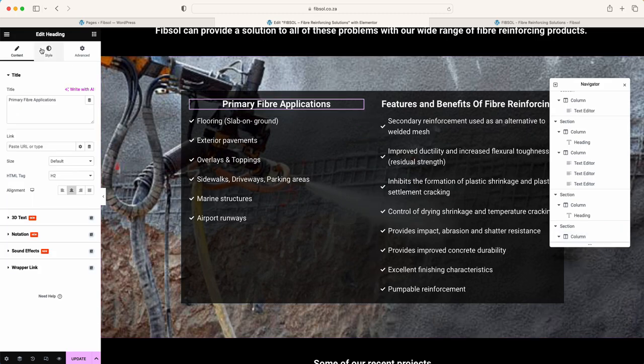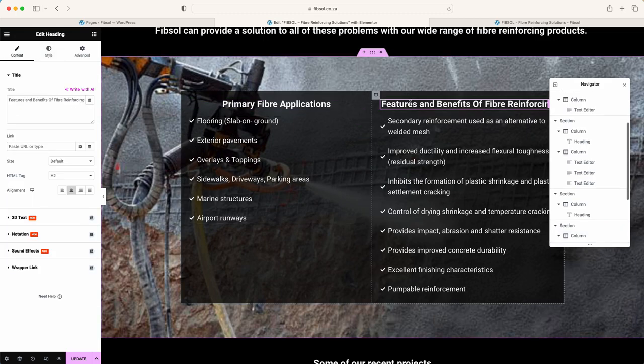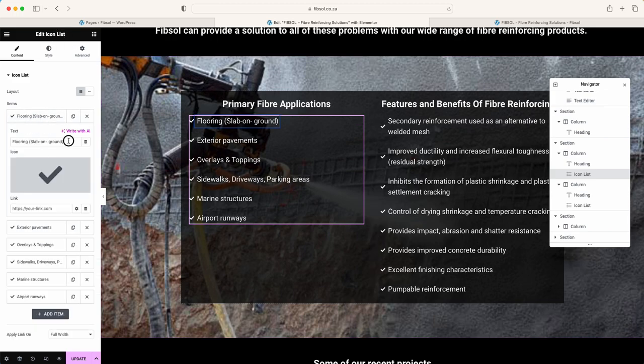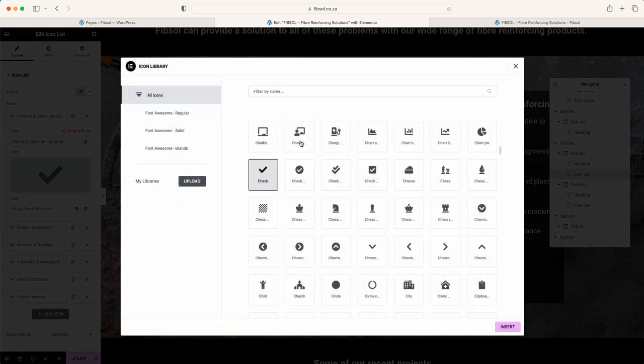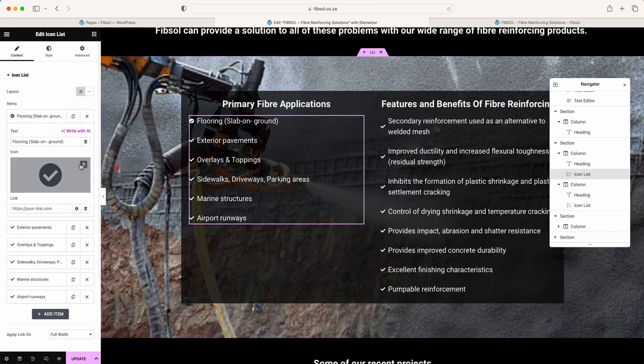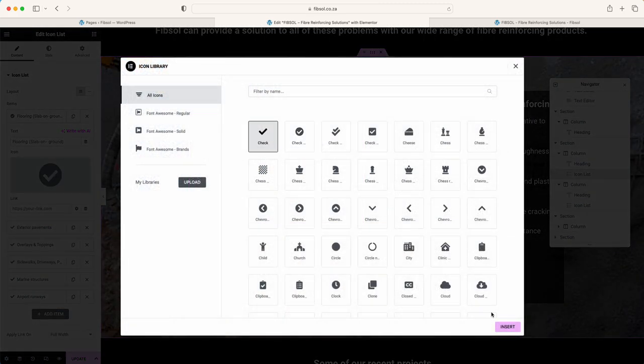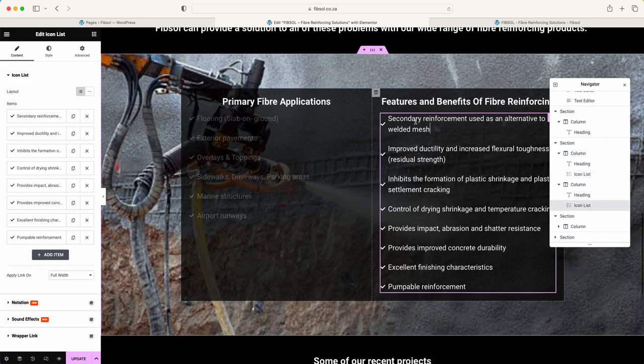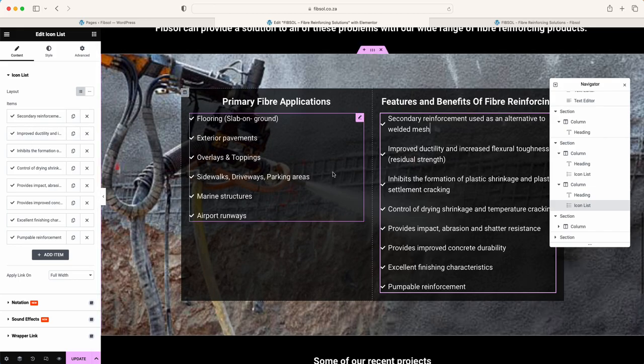We've got a heading here. This heading is the same here. We've got the ticks. This is what we call an icon list. So if you open it up, there's the title there, and if we wanted to change it, we could change it to that tick and insert it. And as you can see, you've got a bit of customization that you can do there. You can do different icons if you wanted to. So it's just a bit more customization. And again, this is the same thing here on the right hand side.